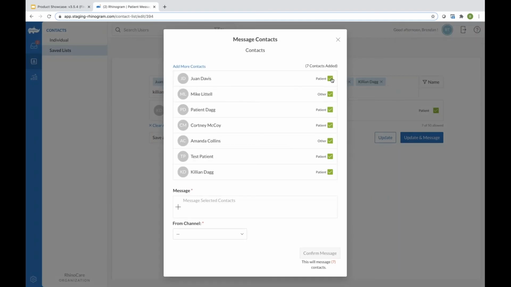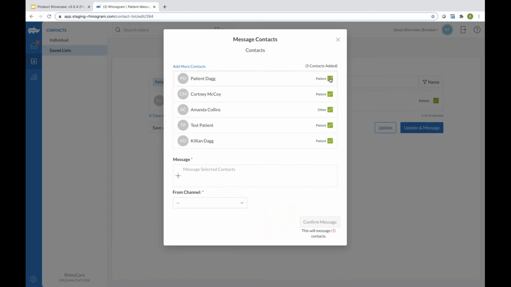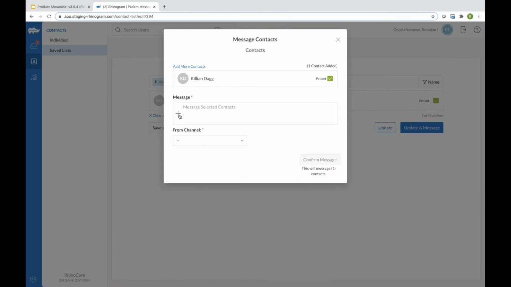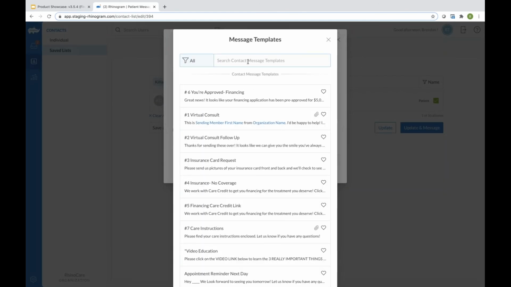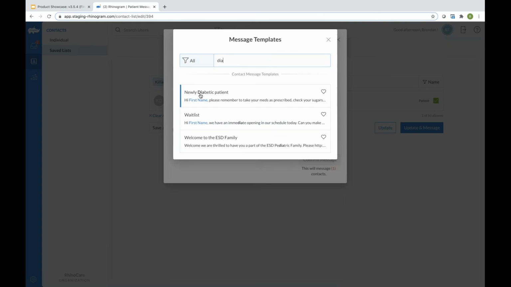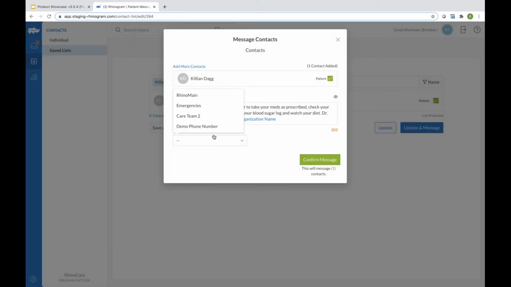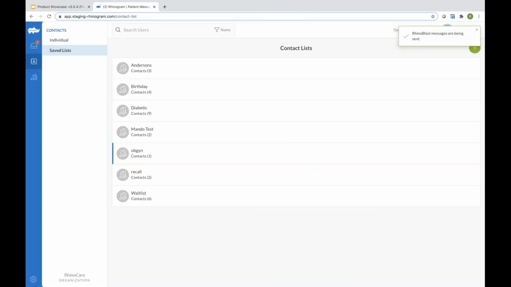And then at this point, just for the purpose of our demo here, the only person I'm going to send a message to is Killian. I can use a nice template. I can search for, if, for instance, he's the only newly diagnosed diabetic on the list, I can choose to send a message. I can choose what phone number to send it from. And now I'm going to send a message out to Killian.